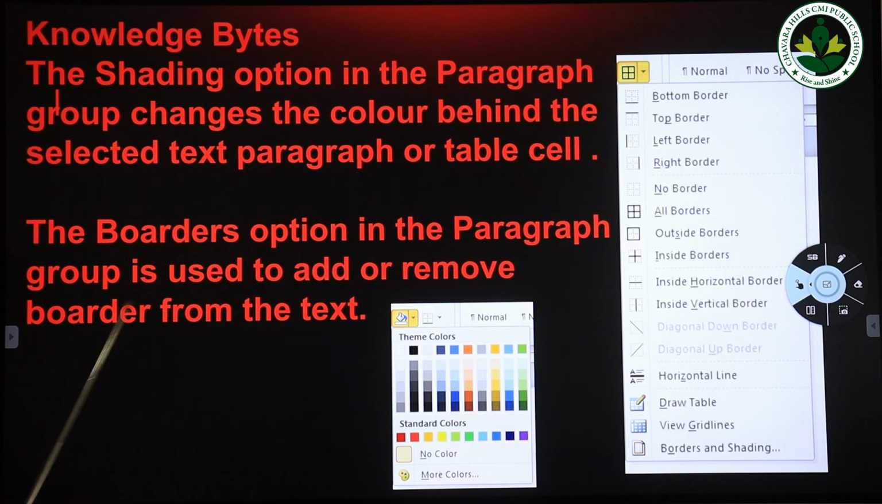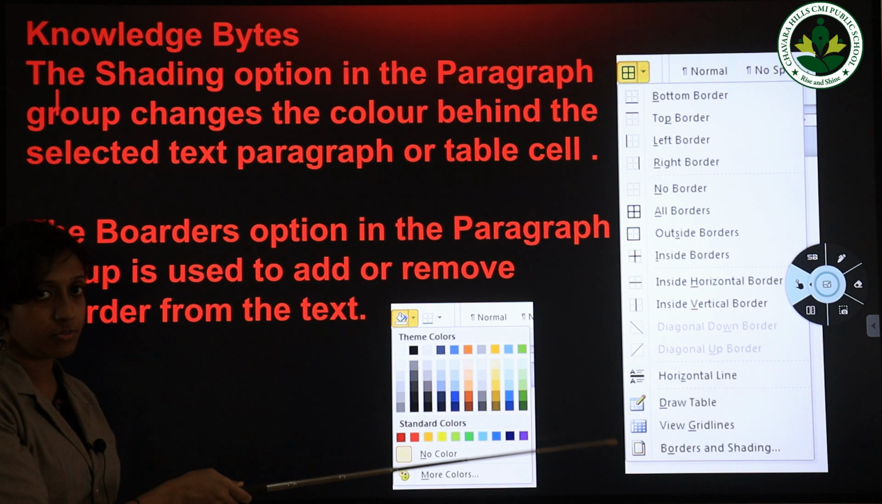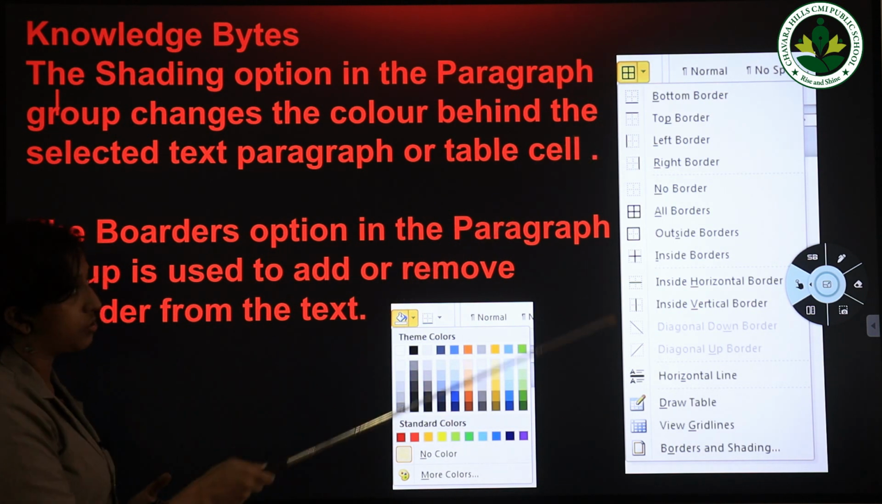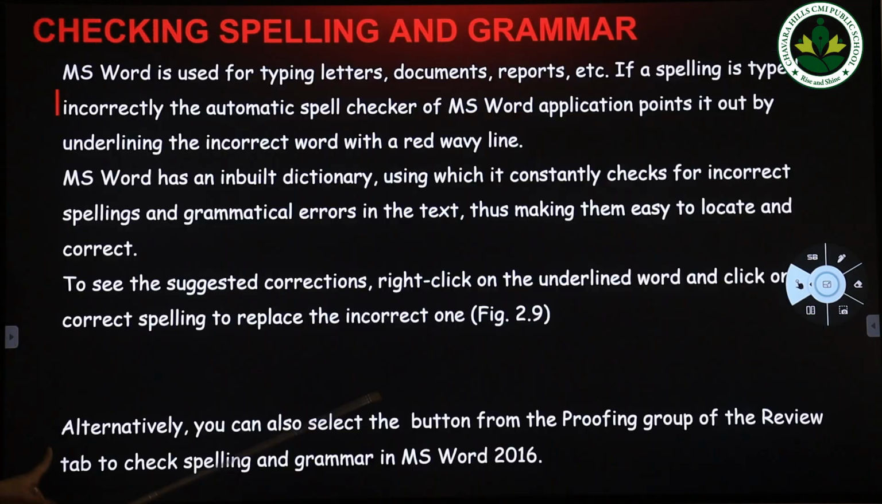And next is the border option, and you can see the different options here. If you choose any one from this option, it will be changed according to the selected option. These are types of borders and these are the different colors.